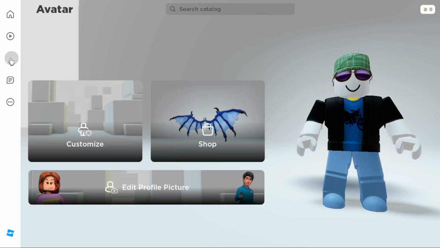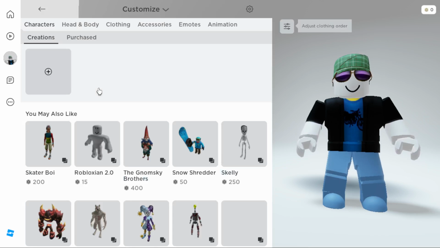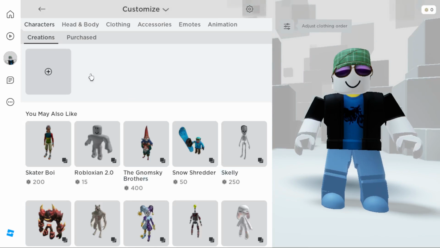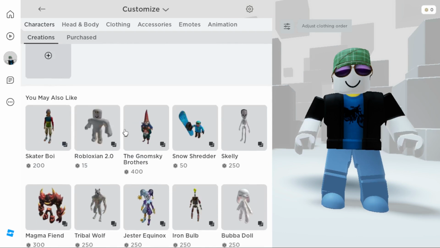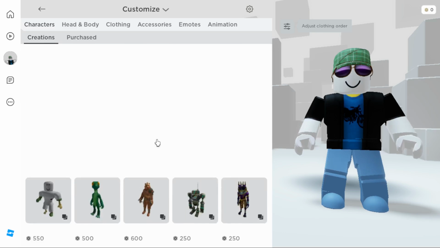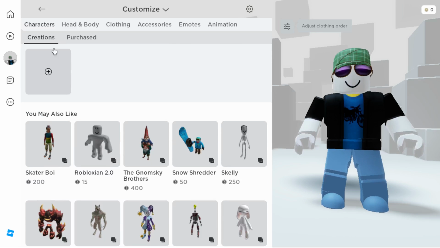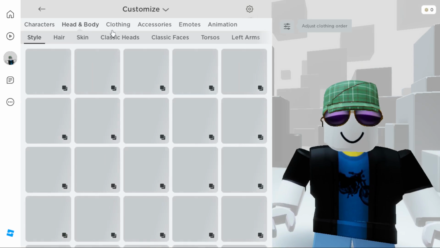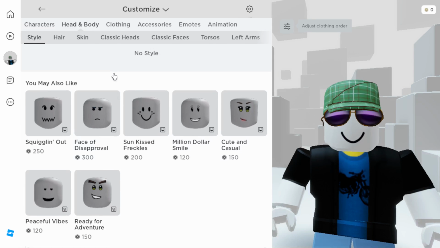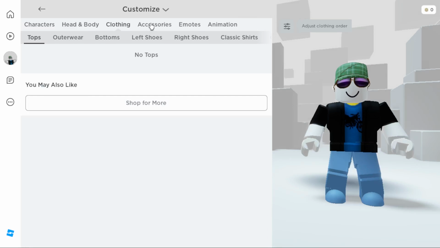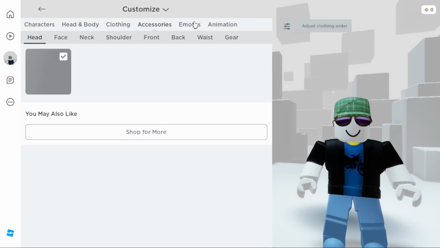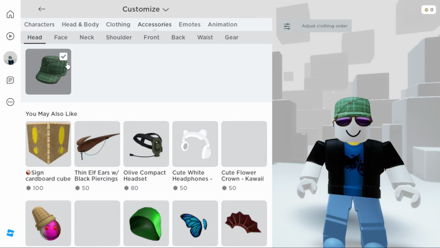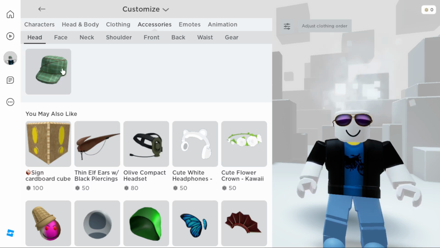If you want to change the avatar, you'll need to click again and then click customize. From here, you can change your customization. If you have some Robux, you can buy some items from here. You can change the head and body. There are some free ones here, and even the clothing. You will find some free ones in here. As you can see, they gave me that because I verified my email. If you didn't verify it, they will not give you this.